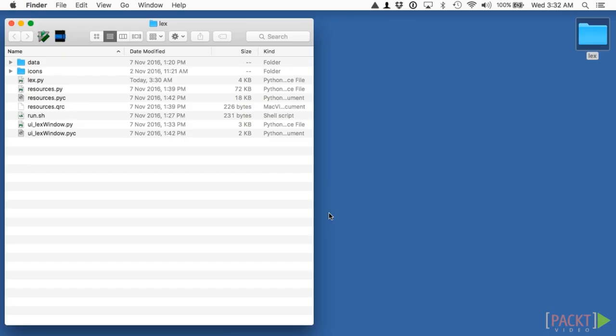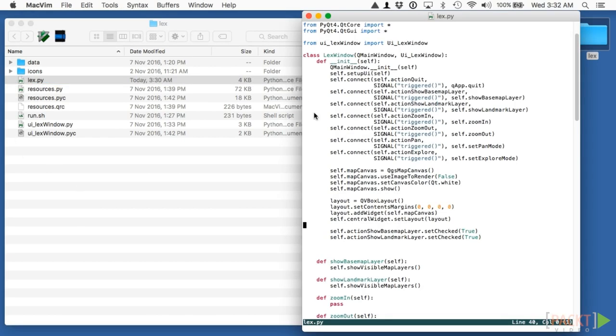Let's now implement the zoom in and zoom out actions. In QGIS itself, these are implemented as custom map tools so that you switch to the zoom in mode and then click on the map to zoom in. But if you remember, one of our requirements for the Lex application was that it should work in the same way as Google Maps, and Google Maps doesn't zoom like this. Instead, simply clicking on the zoom in tool zooms you in, and clicking on zoom out zooms you out. There isn't a zoom in mode or a zoom out mode at all.